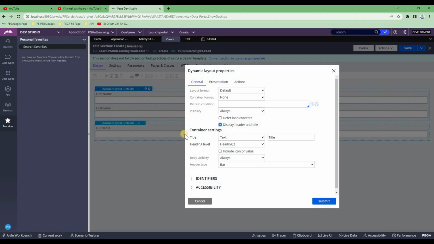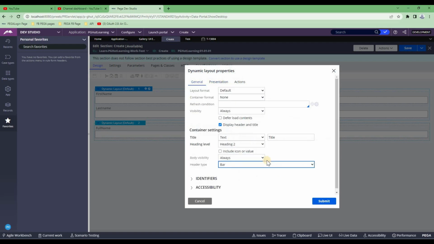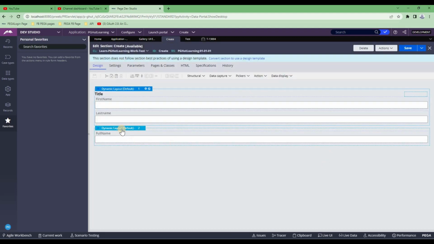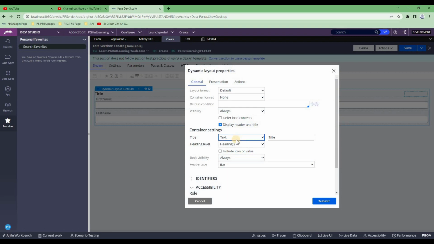So what I'm going to do, just to make it a little better, is set layout width to auto, so that it will look good. Now I'm going to delete this full name, as we understood the first name and last name. So let's understand this one now.